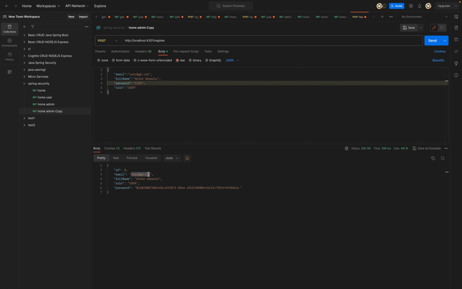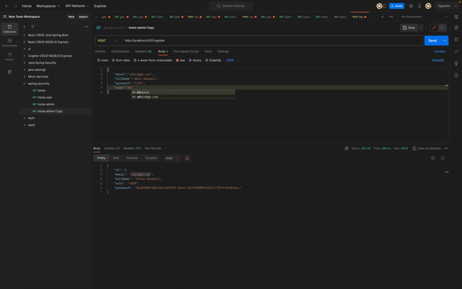Now let me try to register another user once again. Let me just call this Wale, and let me use the email of admin, and then I'll give it the role of admin. Let me register this user once at a time. Okay, now we have a user registered with the role of user, and we have another one registered with the role of admin.